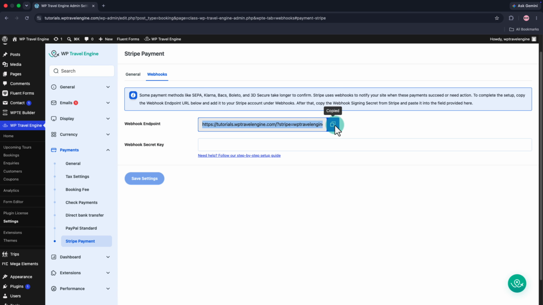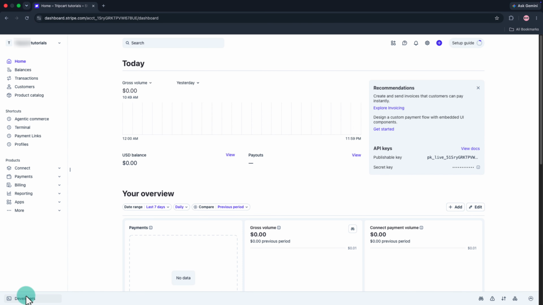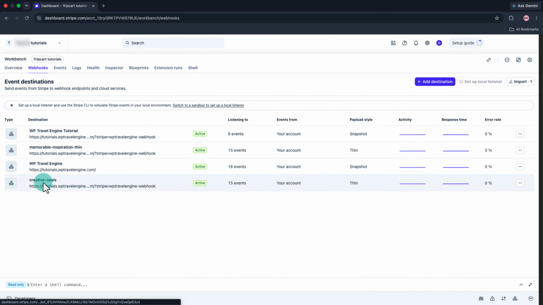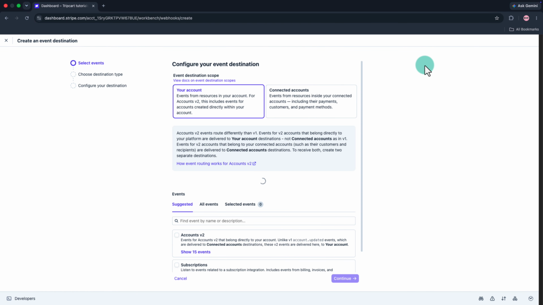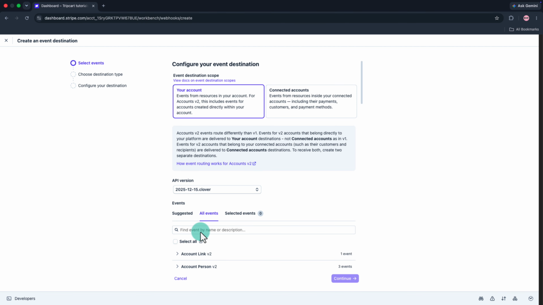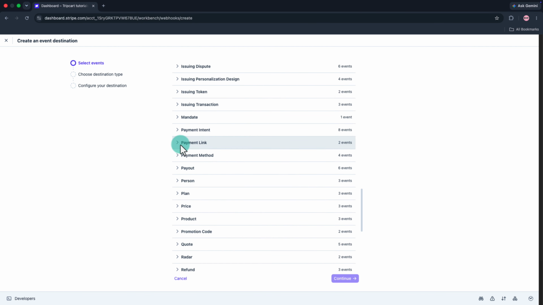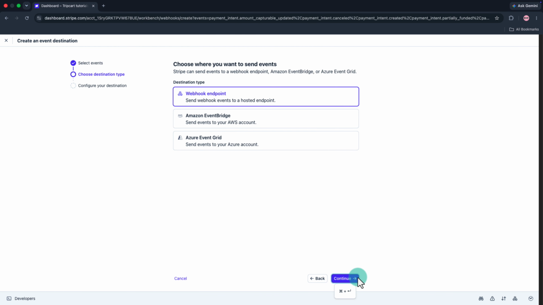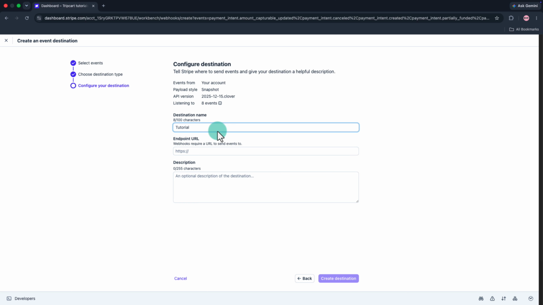Start by copying the webhook endpoint URL. Now go to your Stripe dashboard, click on Developers, then Webhooks, and click Add Destination. When choosing which events to listen for, select Payment Intent and all the payment intent events underneath it. Enter a destination name and paste the webhook endpoint URL you just copied as the destination. Then click on Create Destination.